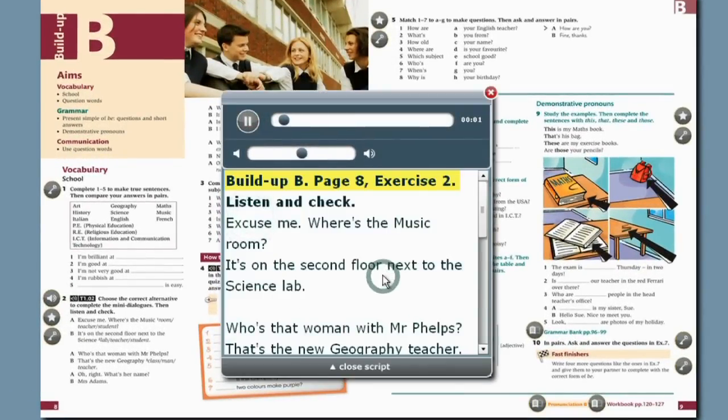Build up B. Page 8. Exercise 2. Listen and check. Excuse me, where is the music room? It's on the second floor next to the science lab.